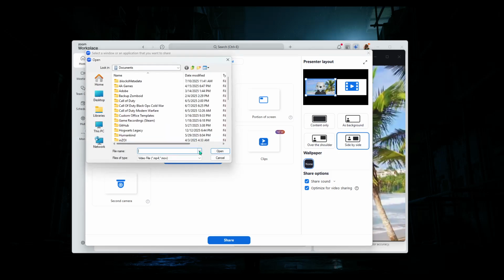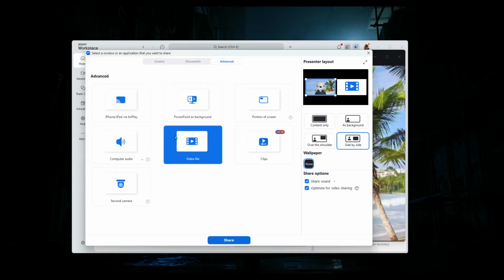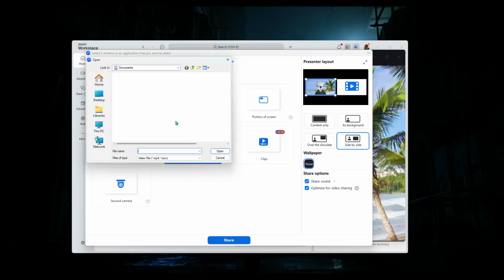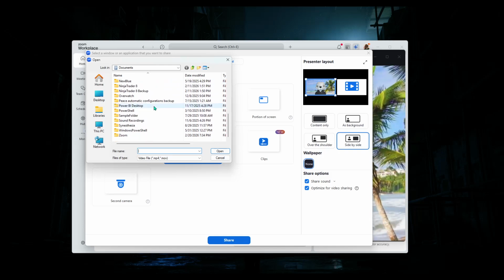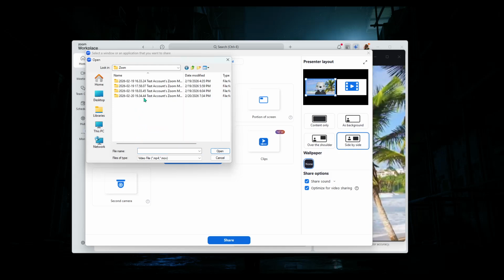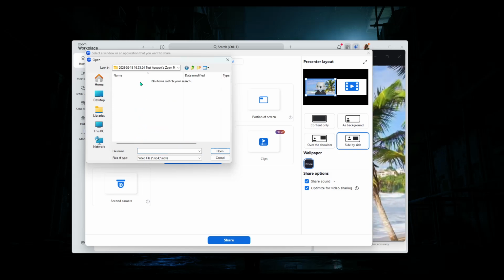In the Advanced tab, choose the option labeled Video File. This is the best route for showing a video because Zoom handles the playback for you and automatically includes the video's audio for everyone in the meeting. It also helps keep the quality steady, so your audience sees and hears the clip the way you intend.